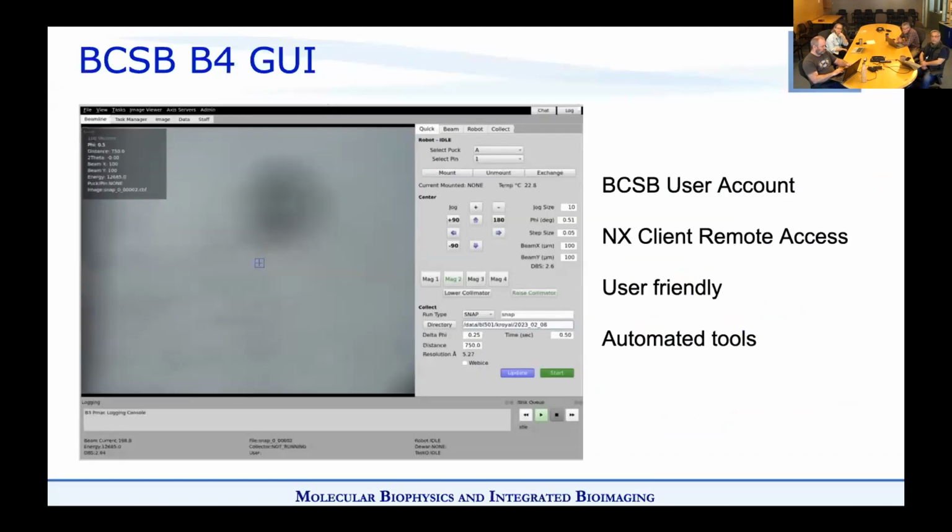So, for the BCSB beamlines specifically, this is the interface that you are going to use, the B4 graphical user interface. In order to do that, you'll need a BCSB user account. All the connections to the beamline are done through an X client, remote access. We've been told that this interface is quite user-friendly, quite self-intuitive as well. And there are tons of automated tools available, and we could certainly provide another video later about what could be done.